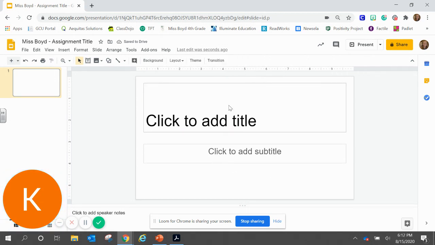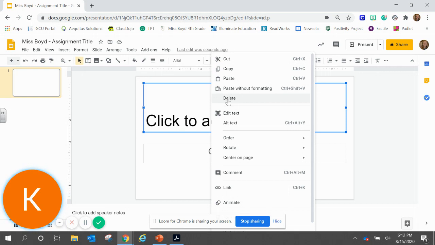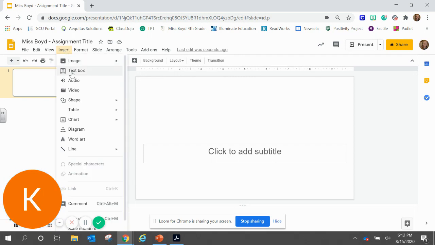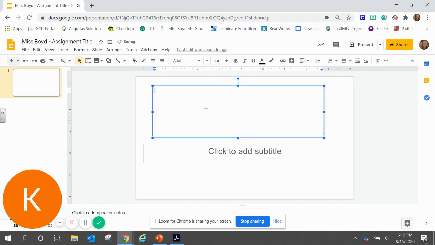To delete, you're going to do the same thing. Hover over the gray line till you see the arrow plus sign. Click on it till you see the blue border. Then right click and you're going to click delete. If you want to insert a text box, you're going to go up to the top to insert, click text box until you see a plus sign. You're going to left click and drag to how big you want your text box to be.